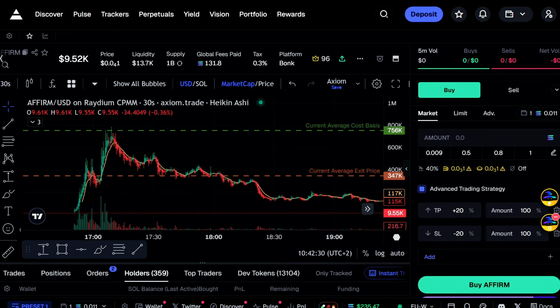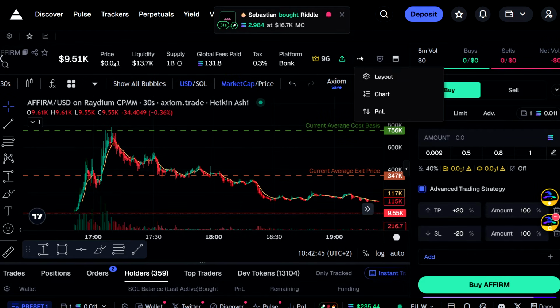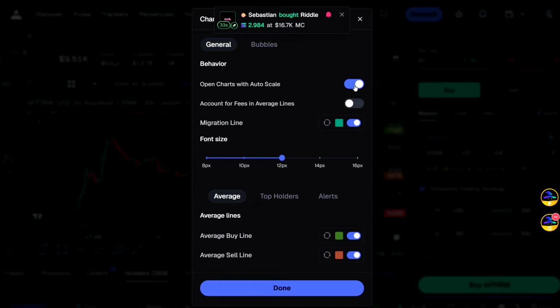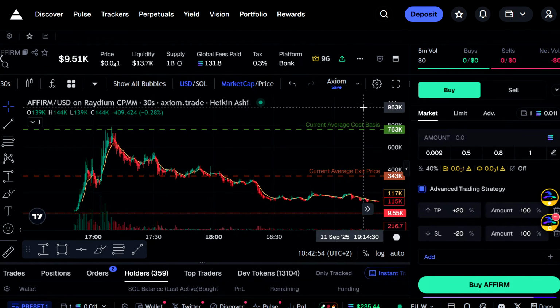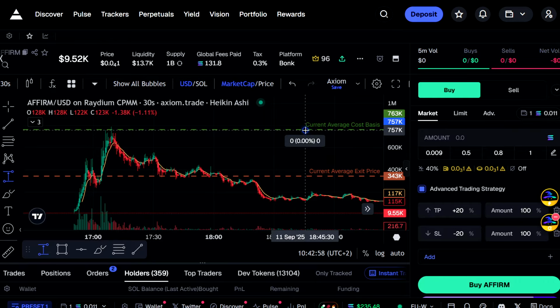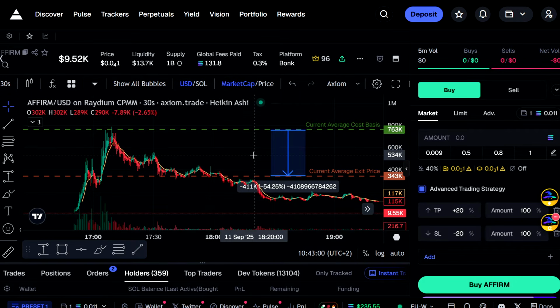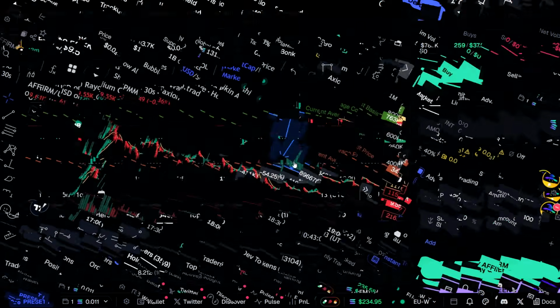Another unique tool in Axiom is the real fees charting display. Most trading bots don't factor in the fees when showing your profit and loss on a chart. That means your real results often look different than what's on the screen. To fix this, go to the chart settings and turn on the account for fees in average lines, which adjusts your entry and exit lines to reflect the actual money you gained or lost after the fees. This makes your trading data much more accurate.